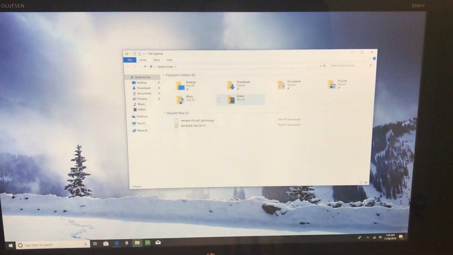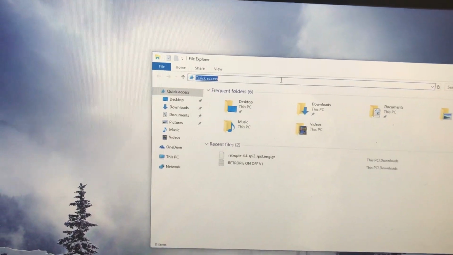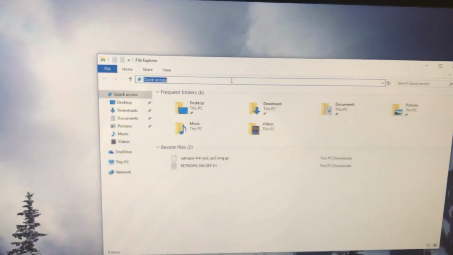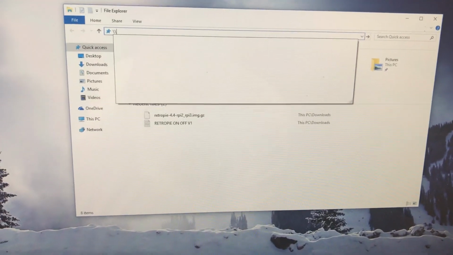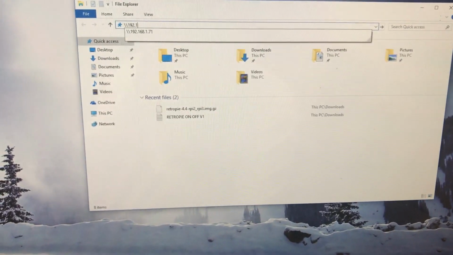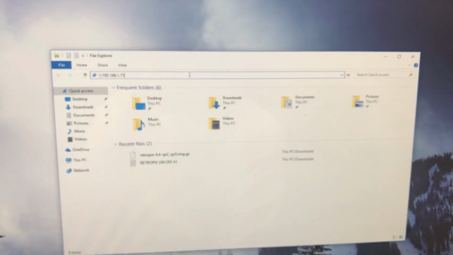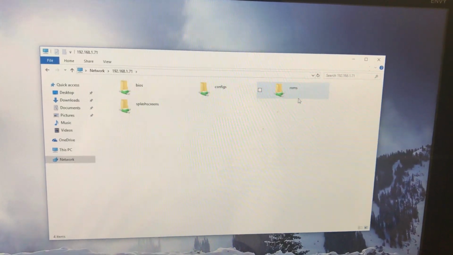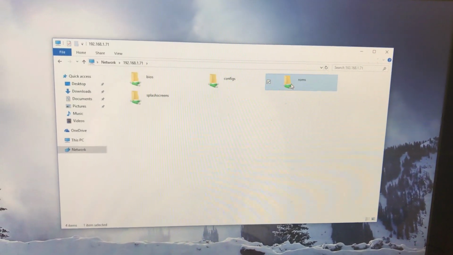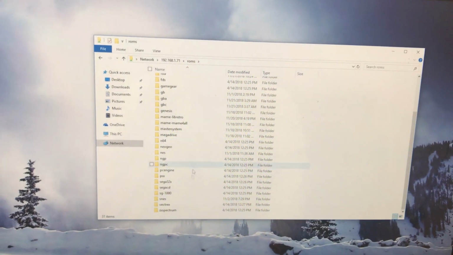Just open a File Explorer over here, and you're gonna wanna go right here, hit backslash backslash, and type in your IP address. Mine is 192.168.1.71. Hit enter, and that's gonna pull up the folders on your Raspberry Pi. And there goes your ROMs. And that's all the systems that's on your Raspberry Pi.